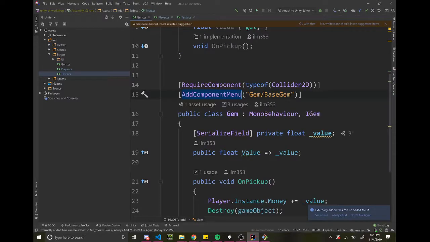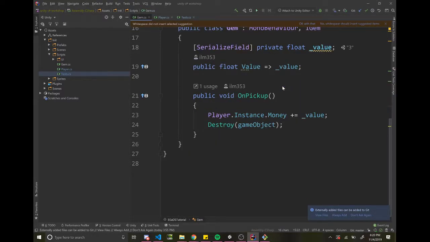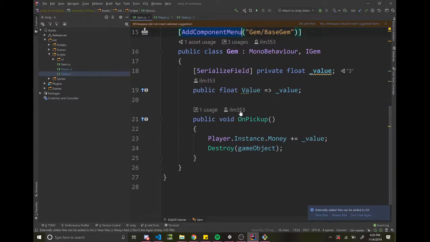And let me show you the gem class very quickly. So this is the gem. We'll get into what this means in a minute, but you'll see it's very simple. It has an onPickup method that just increments the money and destroys the game object. And unsurprisingly, this is called whenever the player collides with the gem. So very simple type of behavior.